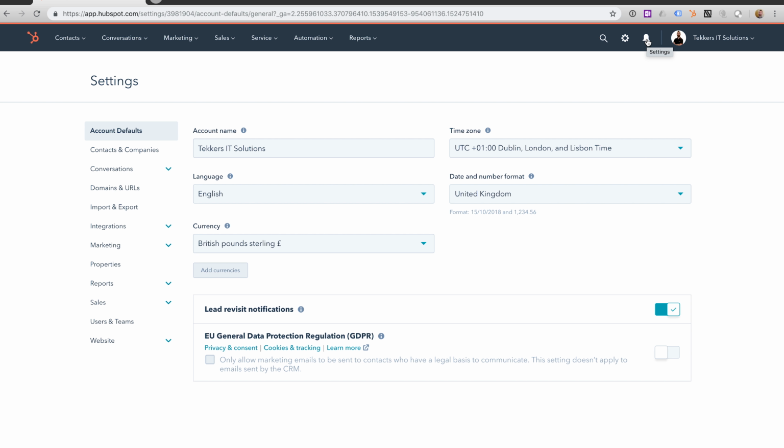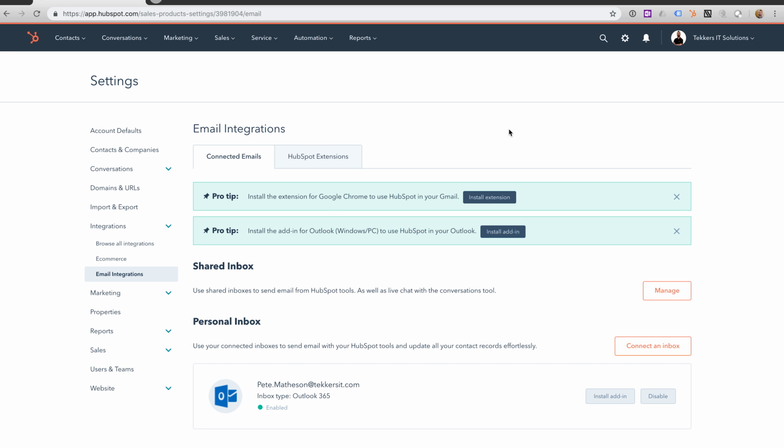So you go onto your HubSpot site. First of all, you need to set up your email integration. So you need to go to settings, then down to integrations and email integrations. Follow the instructions, connect up your Office 365 account or your Gmail account, whichever email account you use, get it in there, get it done, and then you can move on to the next one.